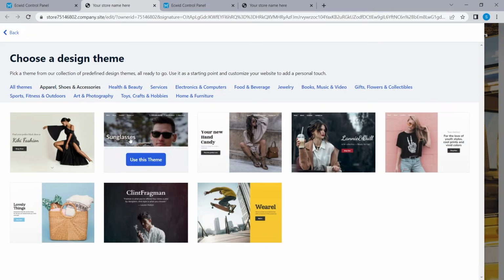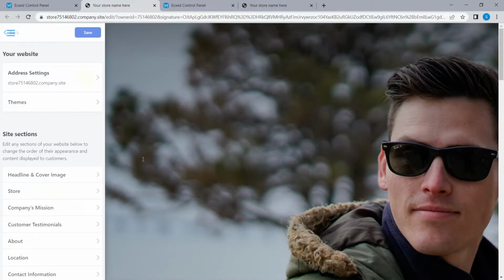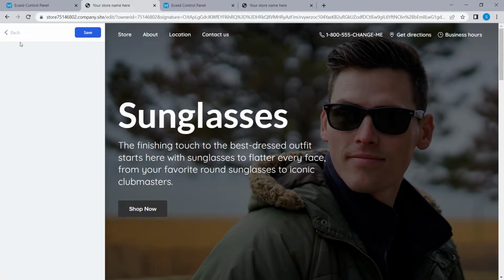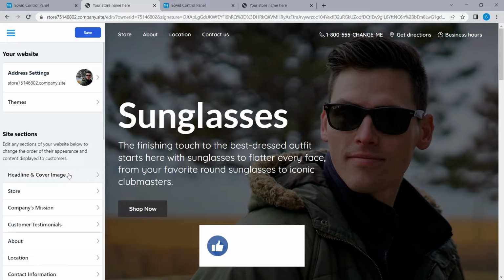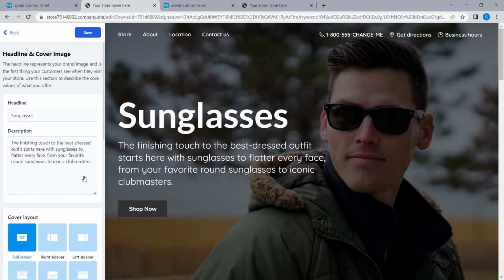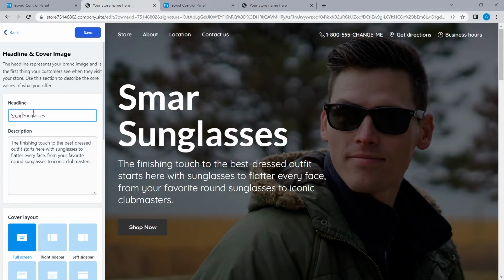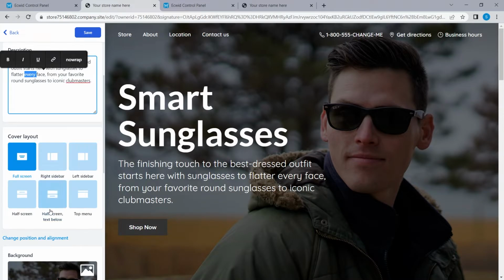There are a lot of themes to choose from, so choose the theme that relates to your brand and the products you are selling. Once you have selected the theme, you can come to the site sections and edit sections of your website. You can change the text of every block and also the order in which they appear on the screen. For example, I can come to the headline and cover image section and I can change the headline and the description of this top website section.